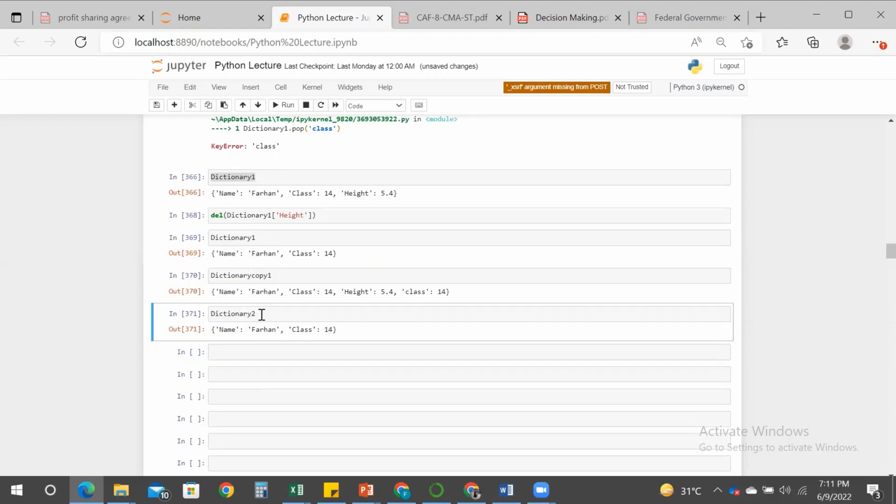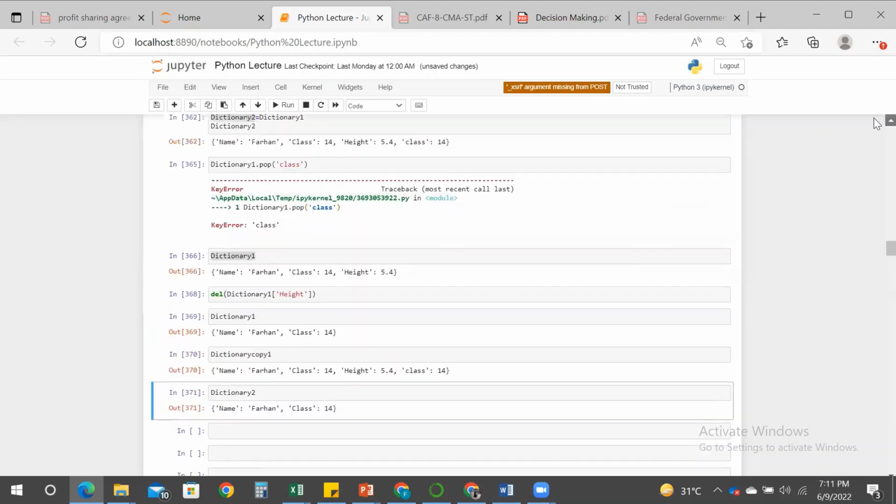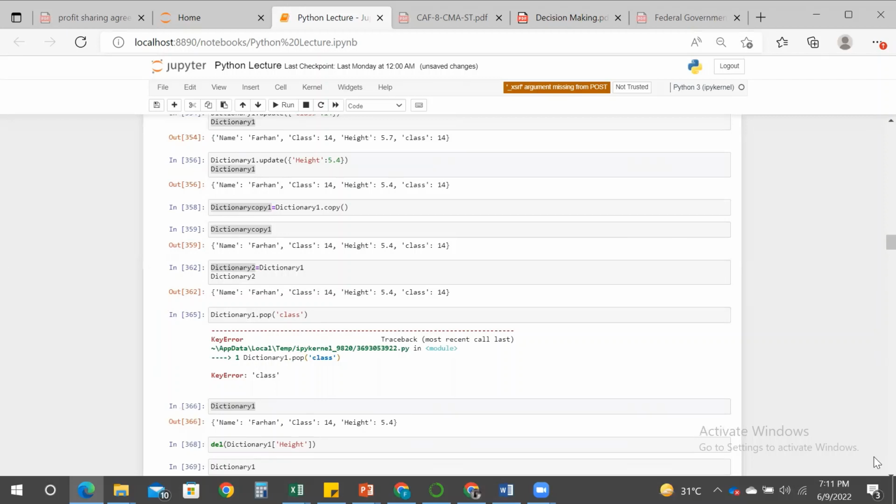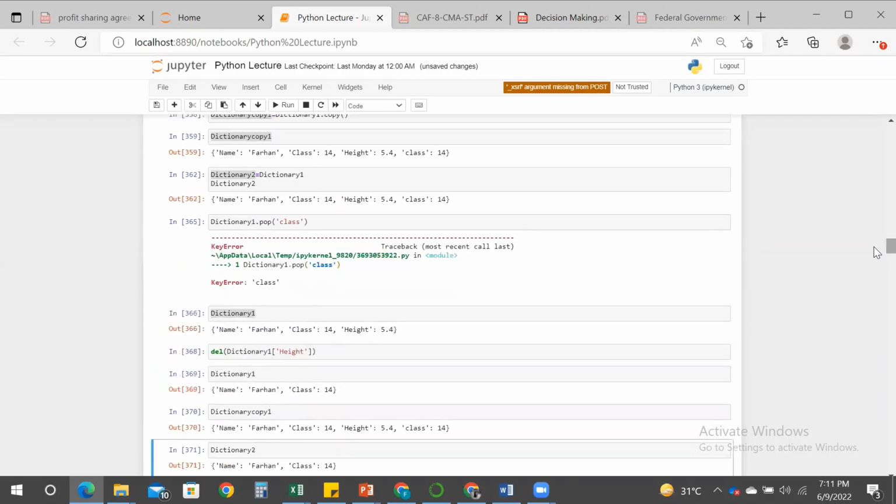a copy of a dictionary which is created using a variable method is a self-updating copy, and a copy which is created using the copy function is not a self-updating copy. So we see how we can create copies of a dictionary. We also saw how we can remove items from a dictionary.